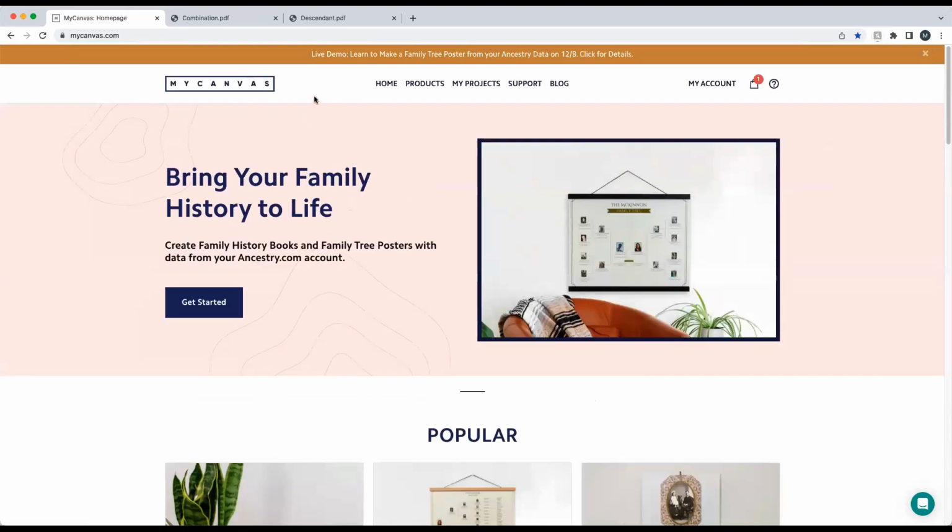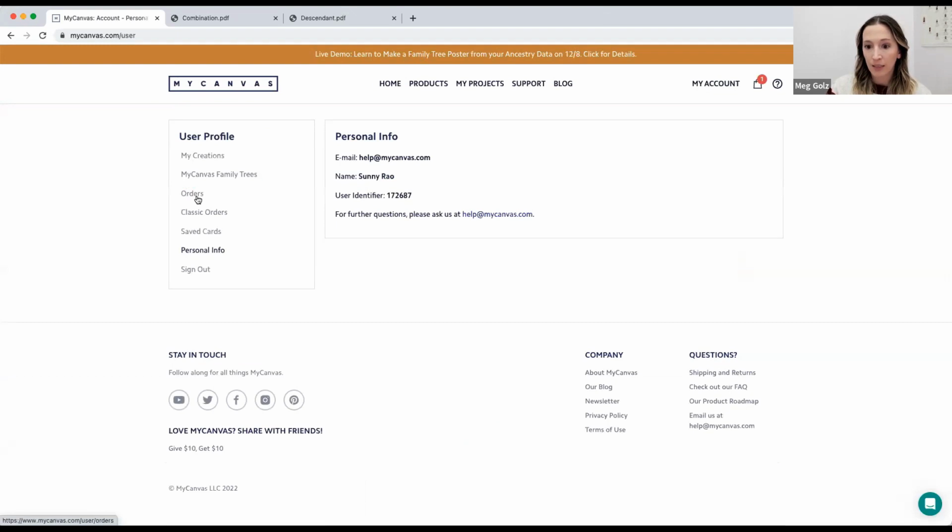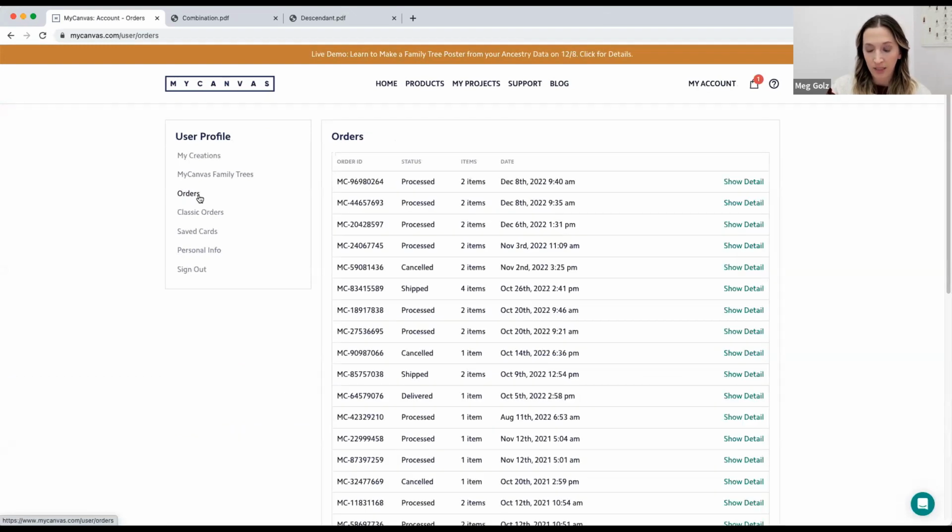Once your order's ordered and it's on the way, you don't have to wait until you get your poster to share it with your friends and family. And so a feature that we have that's pretty fun is the ability to share your completed project with friends and family. So in order to do that, you'll want to go to the My Account button on the homepage. It's in the upper right-hand corner, and then select Orders from the left-hand side of your user profile.